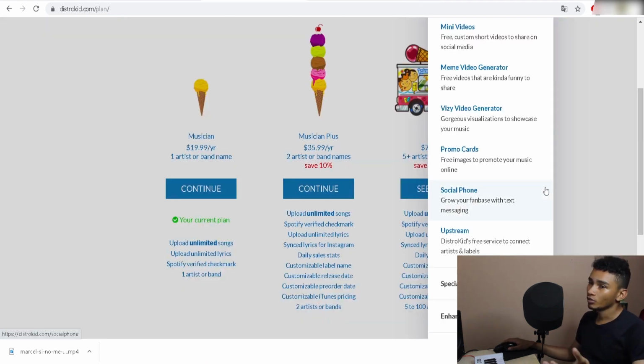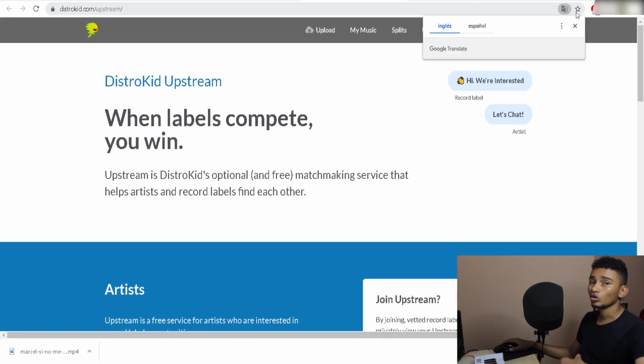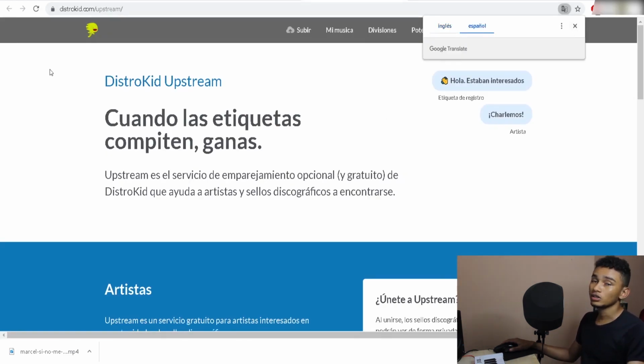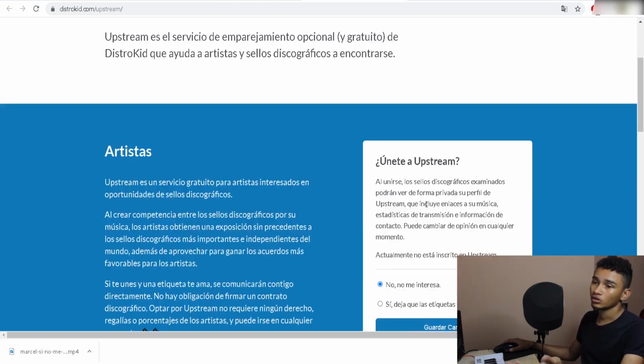And finally, in this promotion section we have Upstream. Yes, I know that I pronounce English very badly. Well, this option helps us to communicate with other artists or so that record labels can contact you. It is important to know that to use this option you must activate it. In my personal experience I have not had contact with any record label, but that is what DistroKid tells us here.